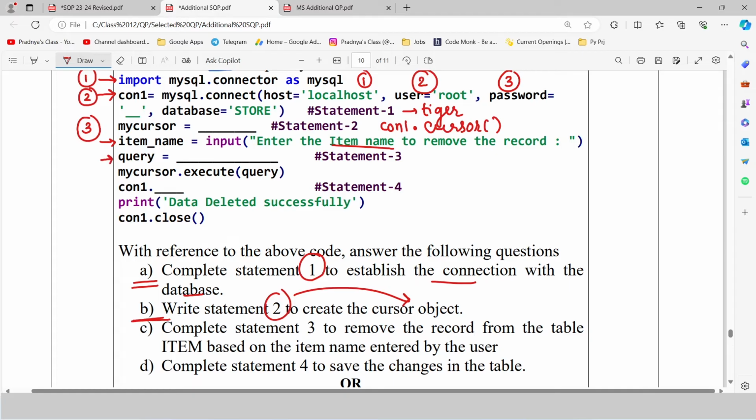Now it's time to write the query. We could see a blank here. Read the question for statement 3. Complete statement 3 to remove the record from the table item based on the item name entered by the user.